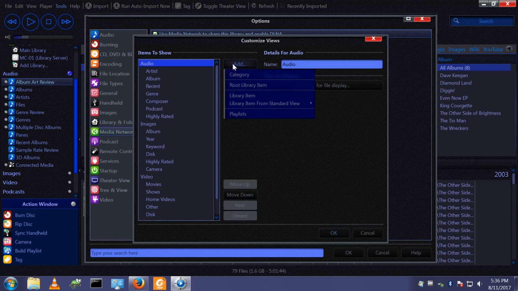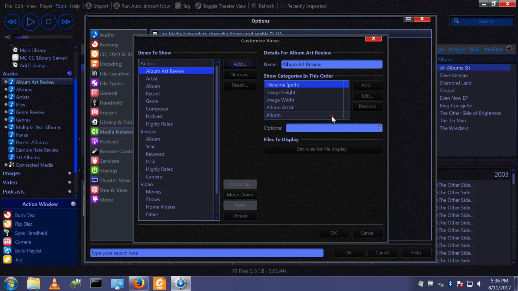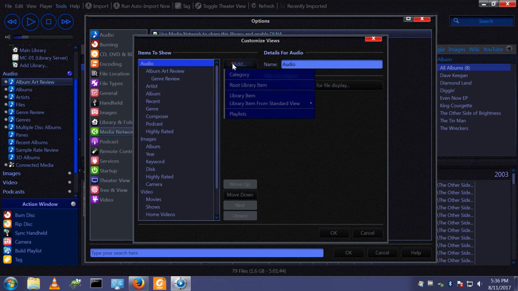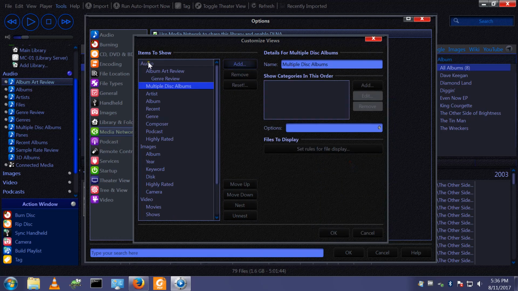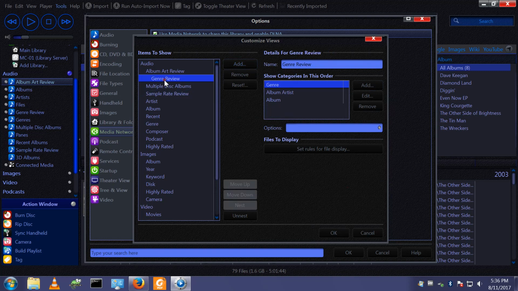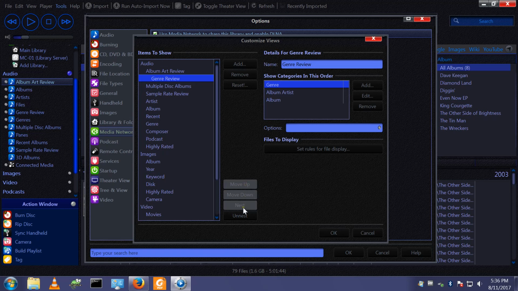And you add them library item from standard view. This is the standard view, and I want to add, for example, album art review, and I want a genre review. Oh, that's appearing underneath. I'll sort that in a minute. Multiple disc albums, and I want to add sample rate review. This genre review has come underneath album art review, so I want to move that up. I can't move it up. Unnest. There we go. Unnest makes them all appear at the same level.